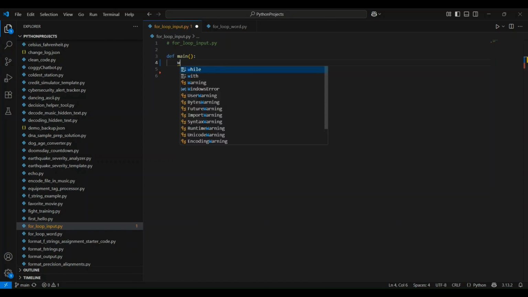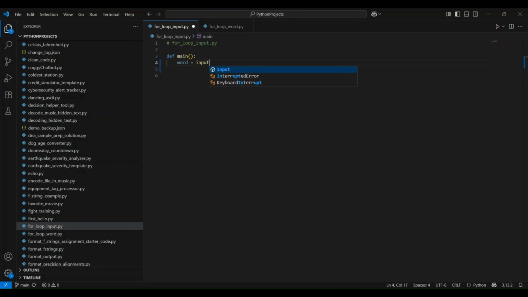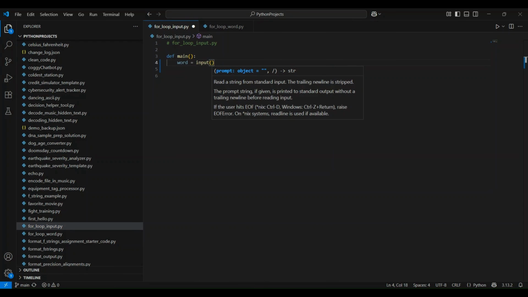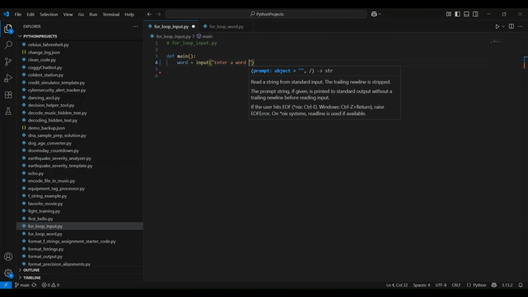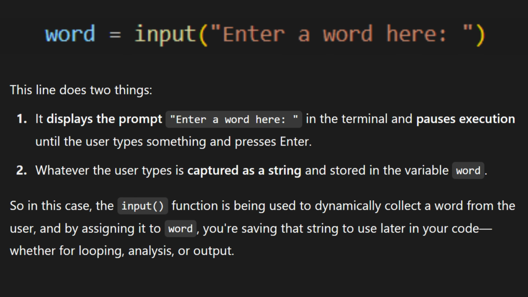Type word equals input, and then inside of input, enter a word here with the colon at the end. So you're assigning this variable word to the value of input and prompting them to enter a word. As we know, that input function displays the message, enter a word here, to the user and waits for them to type something, and whatever they type gets stored in our word variable.